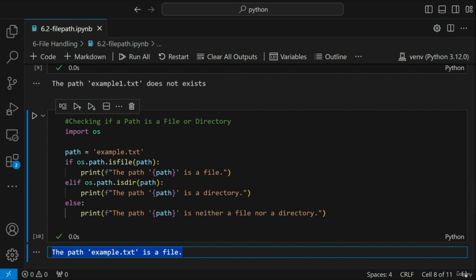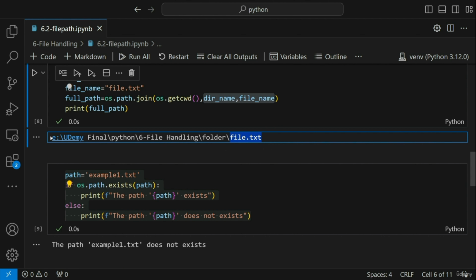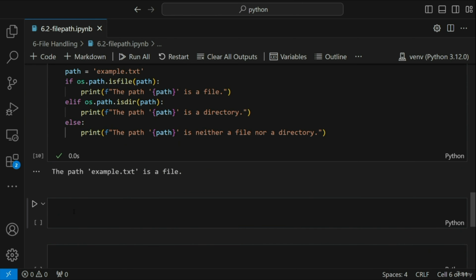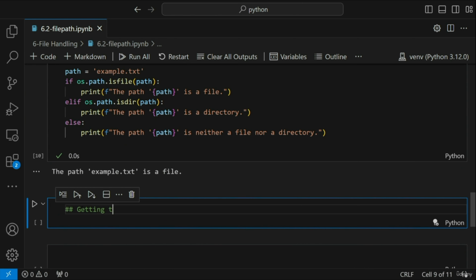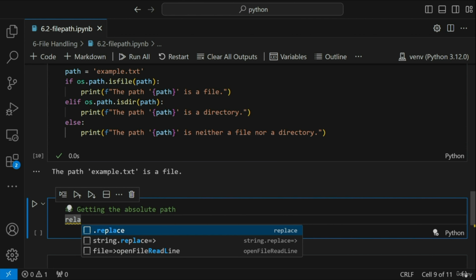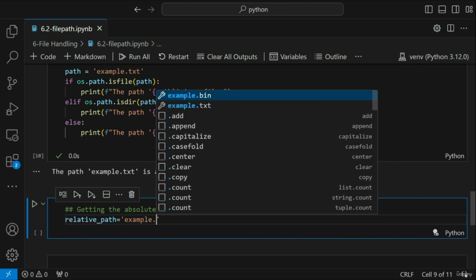As I already told you, relative path is something different. Relative path basically means this file inside this particular folder, file.txt, becomes a relative path. And the absolute path is the complete path. Let's say for any folder location, I want to get the absolute path, because I may be requiring it over here. Let's say that this is my relative path. This file is present inside this folder, which is called example.txt.